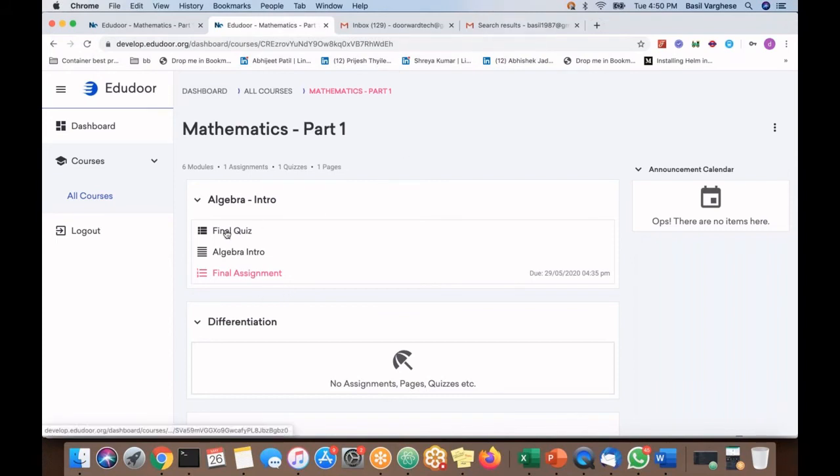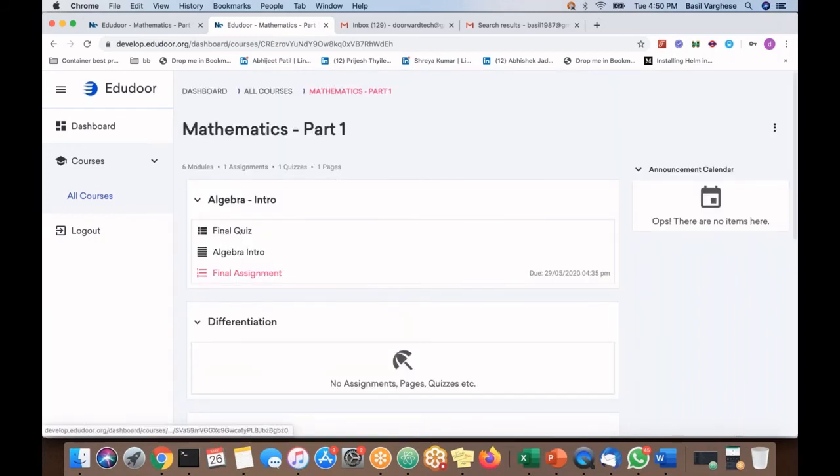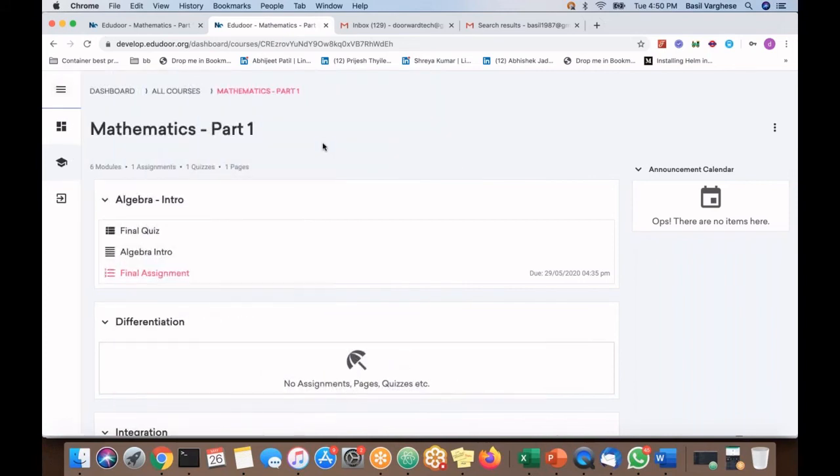Quizzes are automatically evaluated and will automatically appear under the student report. The student does not need to do anything. Okay, so these are the options available on the student's page, and the student page looks very simple, as you may have already noticed.